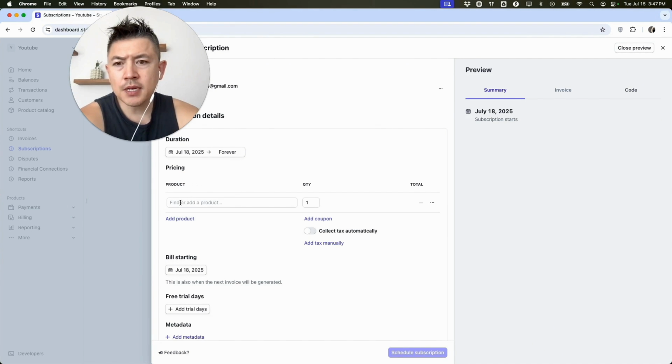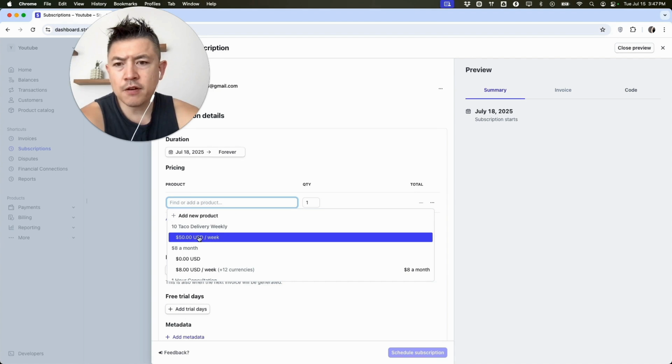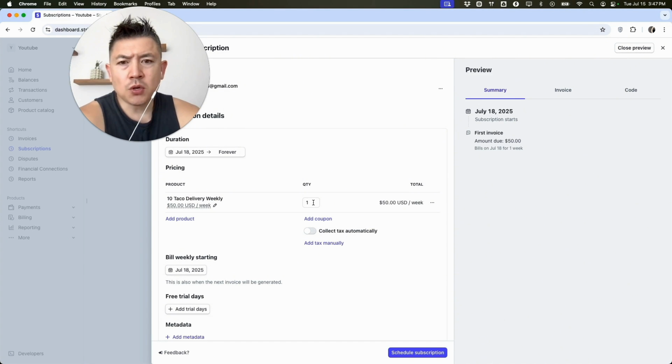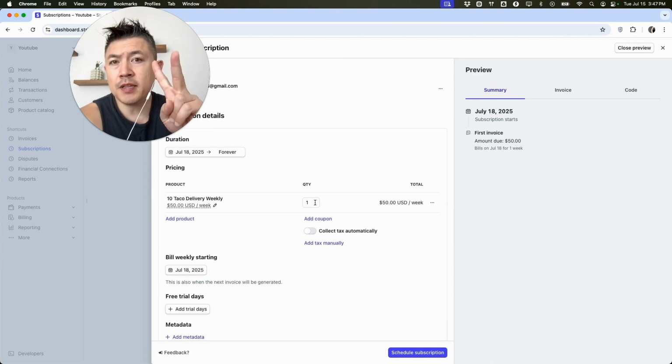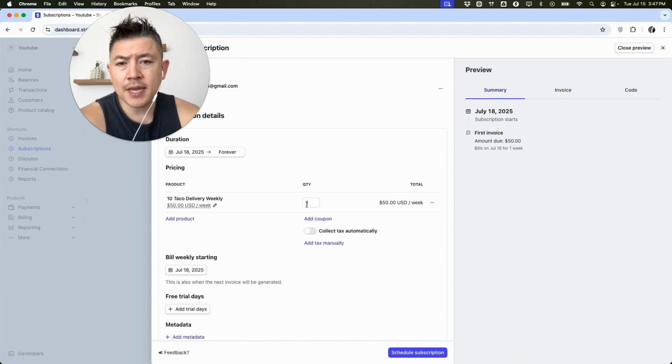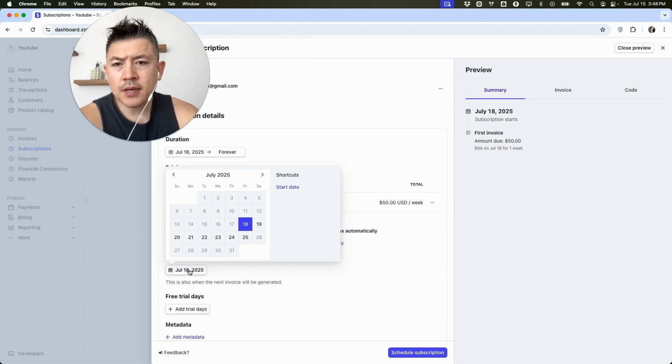Next, we're going to choose a product. All right, now we're going to choose our tacos right here, $50 per week. Now you can change the quantity if you want. So maybe there's 2 people in the household that want 10 tacos delivered. We would just change this to 2. So I'm going to go ahead and just leave it at 1, and then bill weekly starting. We can go ahead and change this. Okay, so we're going to start on Friday. So that's good for me, but maybe they said, let's go ahead and start next week. So we'll start on the 25th.